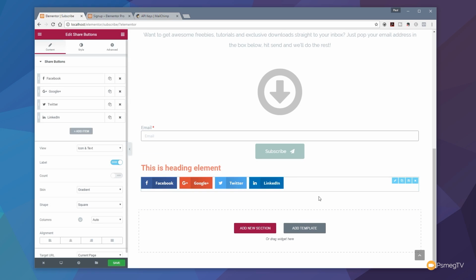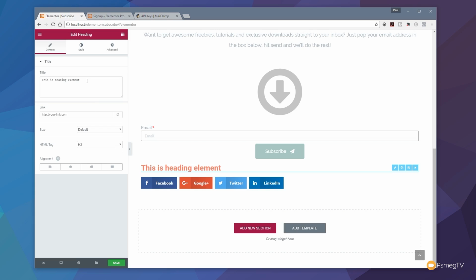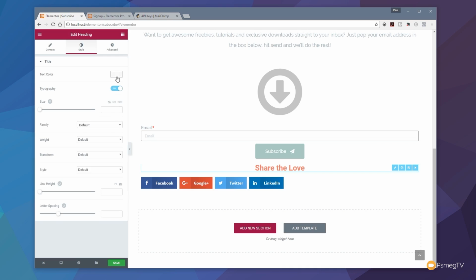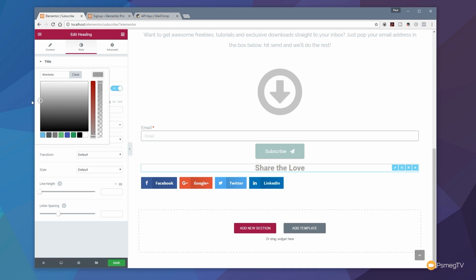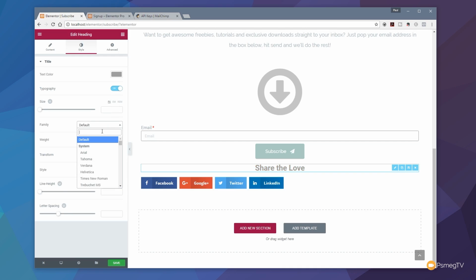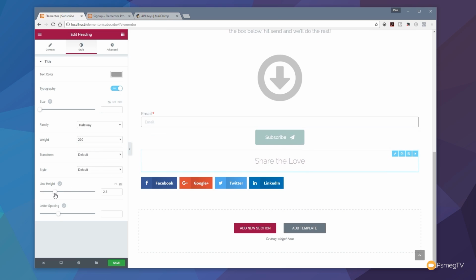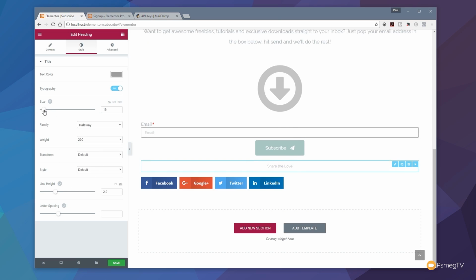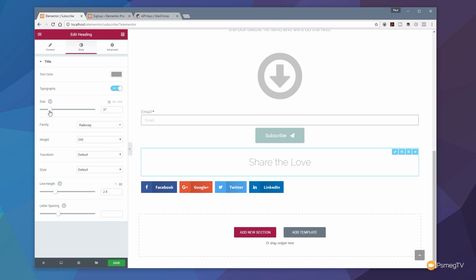So there we go. You can see now we've got those elements in there, so we'll just quickly come in and configure those. We'll select the title first of all, and we'll say share the love. We'll style that, so we'll leave it at H2, set that to be centered, and go through to style. Switch on typography, choose a color, which is a nice medium gray. As always, Railway for the font. We've set it to be a nice light font, and we'll bump the line height a little bit to give us some space, and increase the size a little bit. Not too big, so we don't want it to compete with the other elements on the page. So that's all there is to that.